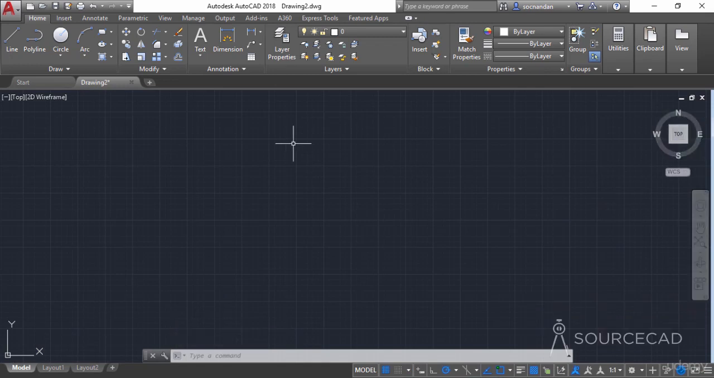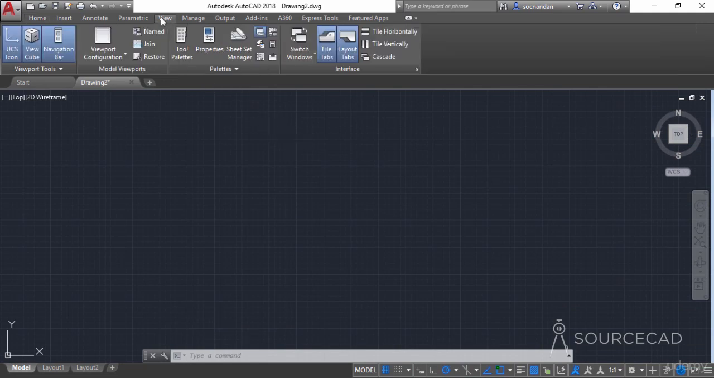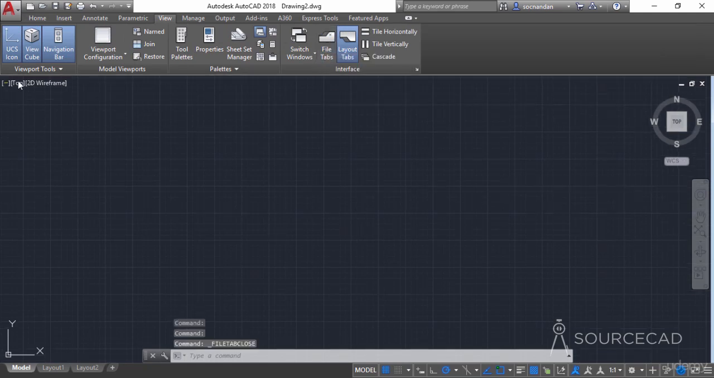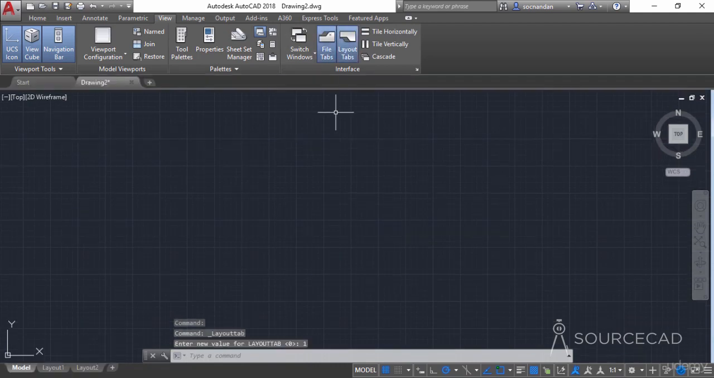In order to remove or bring back these visual elements, you can go to the view tab and from here select the corresponding option. For example, we have here file tabs. Just uncheck this option to remove the file tabs. Also, if you want to remove the layout tabs which are here, click on layout tabs and we don't have that layout tab anymore. We can bring it back by clicking on these options.